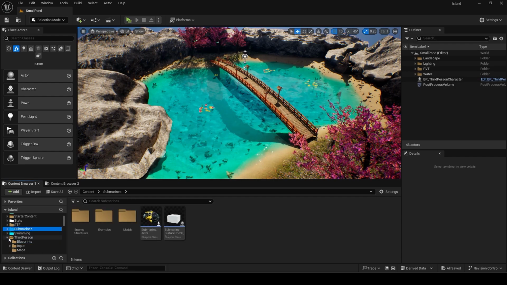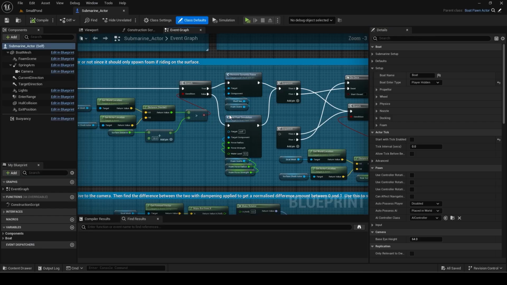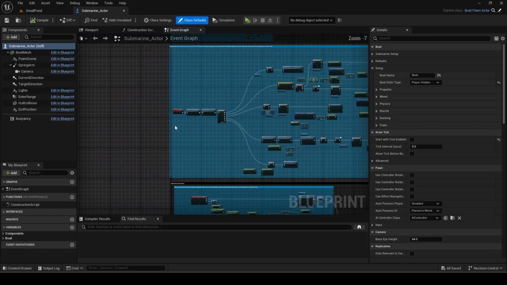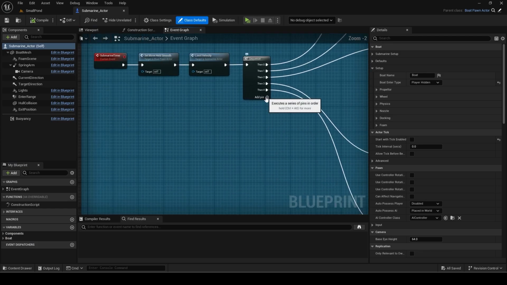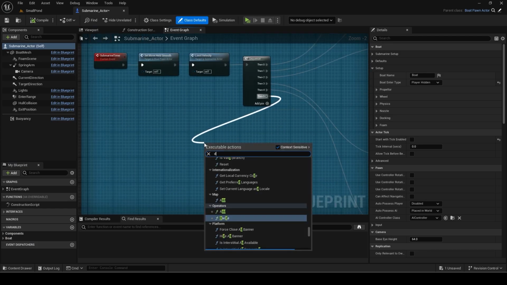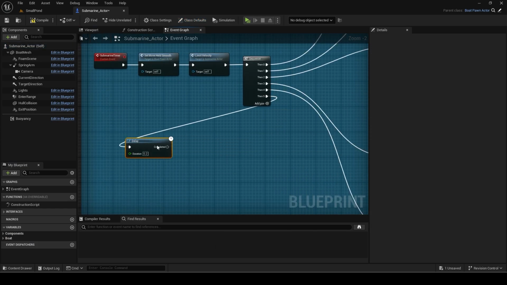Next, if you have submarines, open it and go to the submarine timer code. Add a noise here too with a delay, and if the normalized speed is high enough.